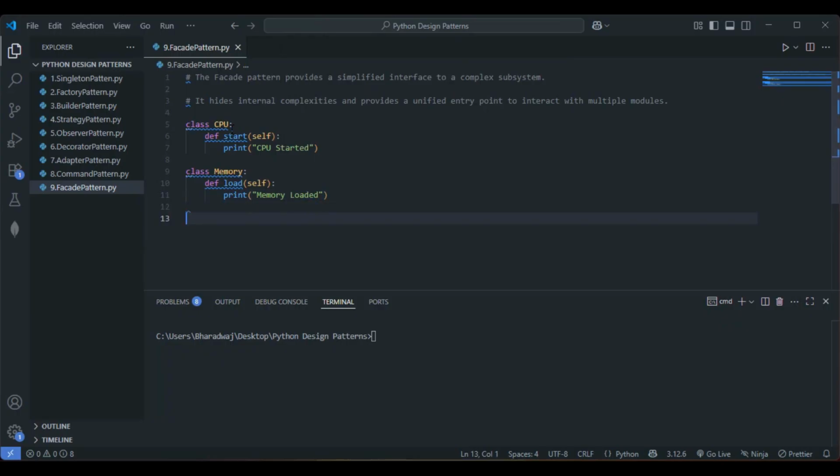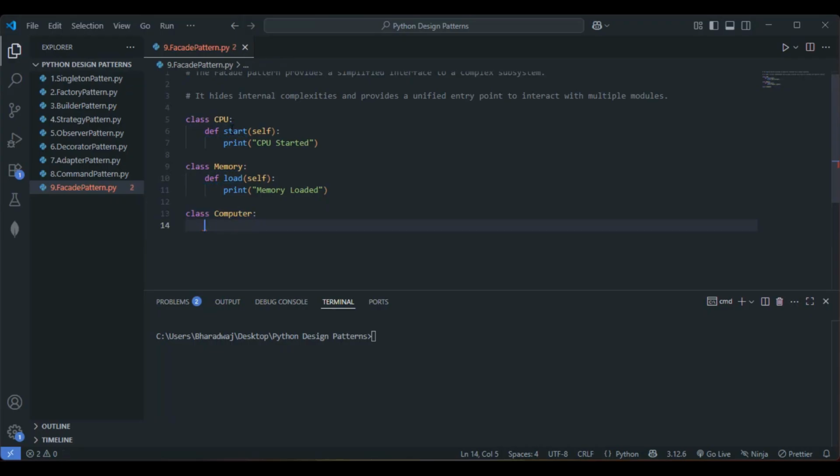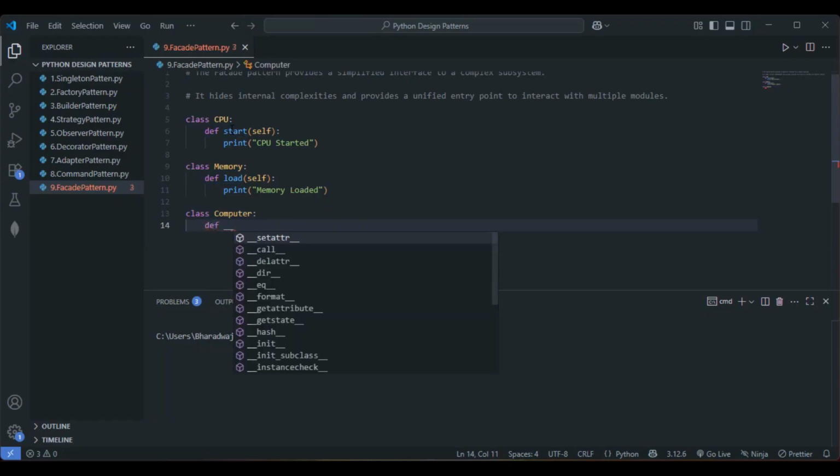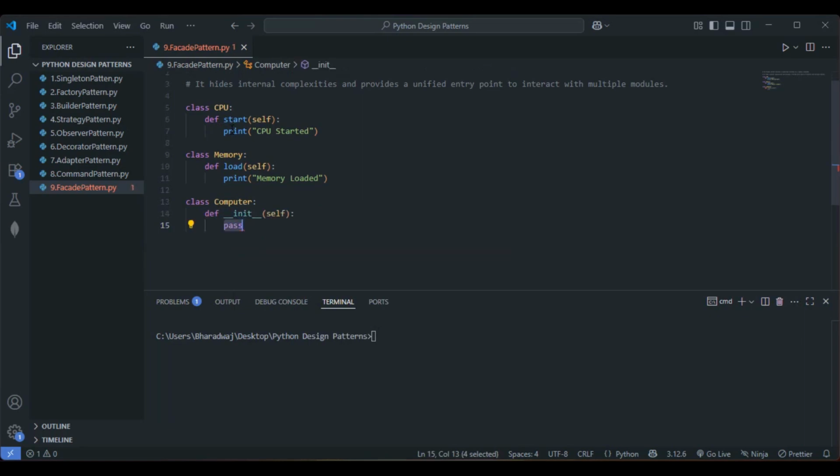Let me go with one more class, the last one. I'll go with class Computer. We have considered CPU and memory. Basically now let's consider the computer, right? Let's go with the initialization part here. First I'll go with def, so this will be init, and we'll be going with self. Let me remove pass here.